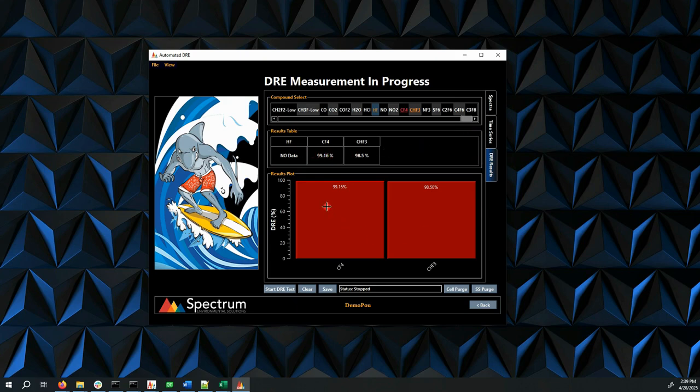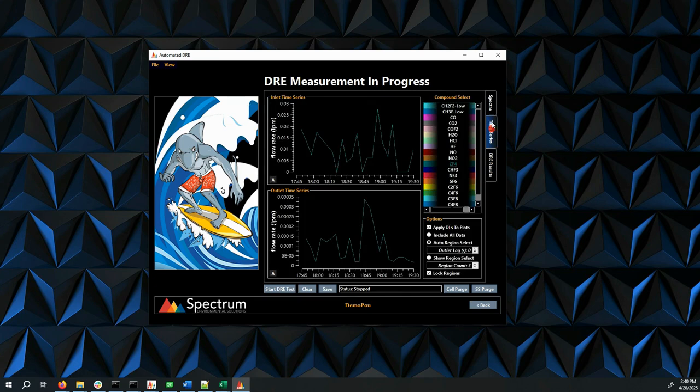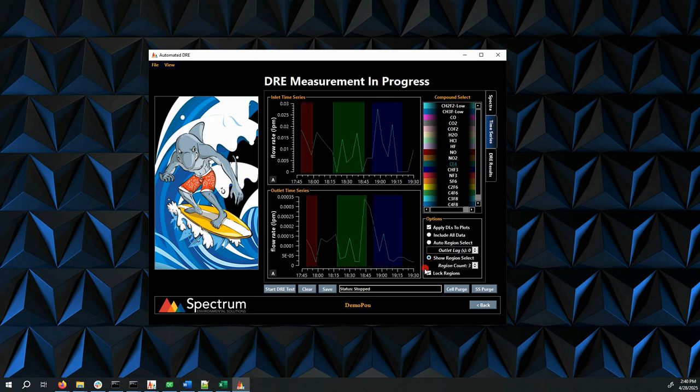Also, if you were to click on any of these bar plots, you get this bubble that will arise telling you the total calculated outlet and inlet volumes used in the calculation. And obviously, I'm not running currently, but if you were running, these numbers would update with every point that was collected.